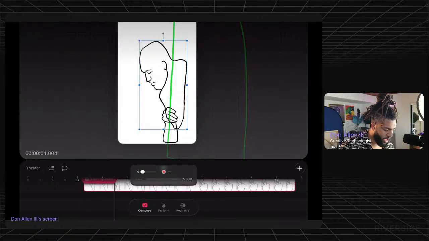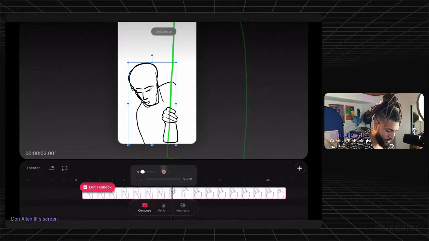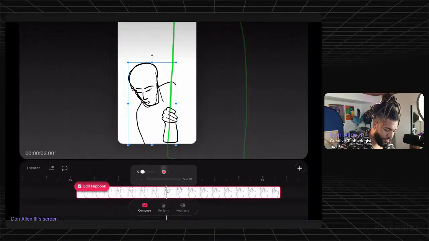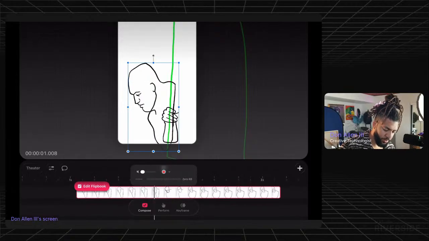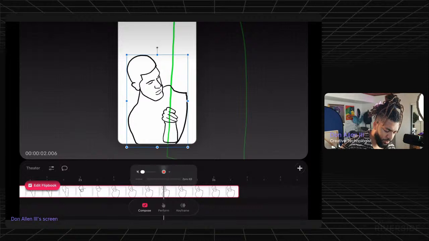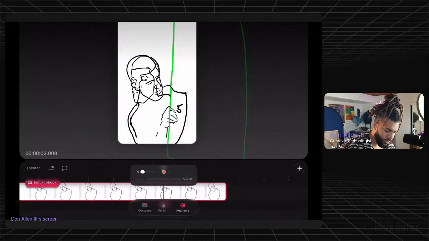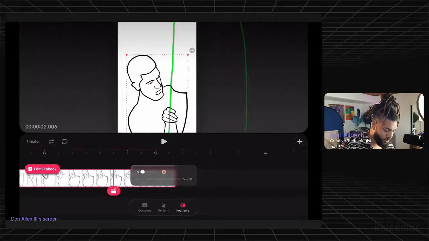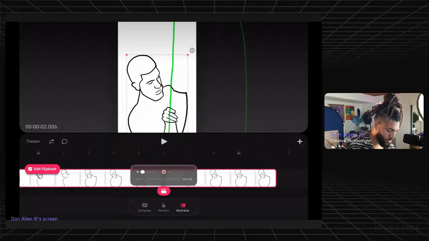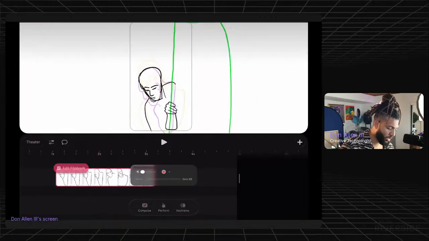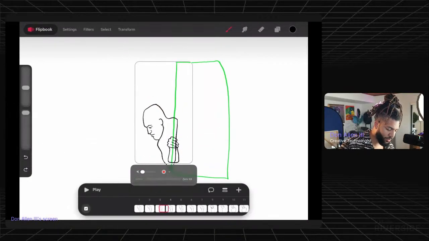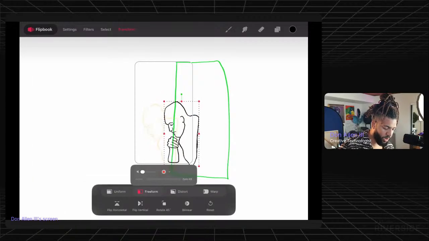So I'm going to convert this back into tracks so we can animate on it. Oh, weird. It won't let me convert this. Hmm. I guess you can't edit a flipbook forever. Okay, well, then we'll just manually animate it.